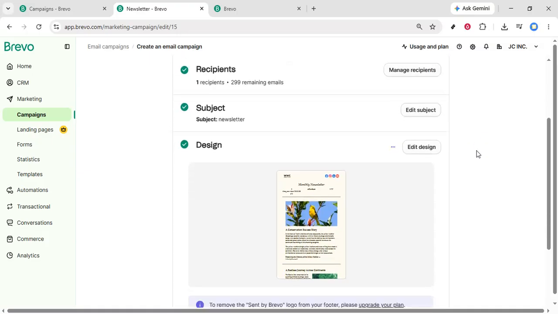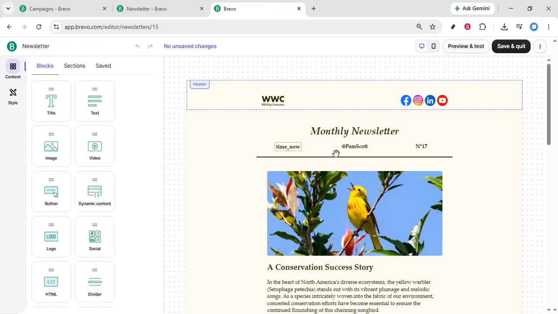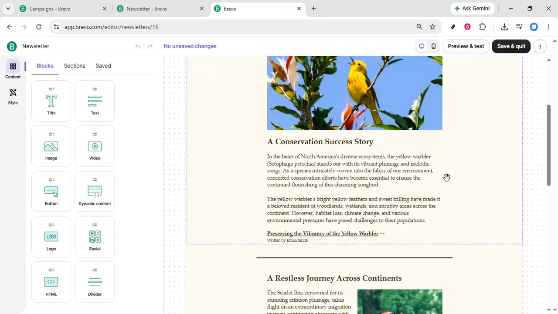Now, you'll be taken to the campaign editing interface. Here, you should focus on the design aspect of your email. Look for the option that says Edit Design and click on it. This is where you can get creative and start adding those personal touches that will resonate with your audience.